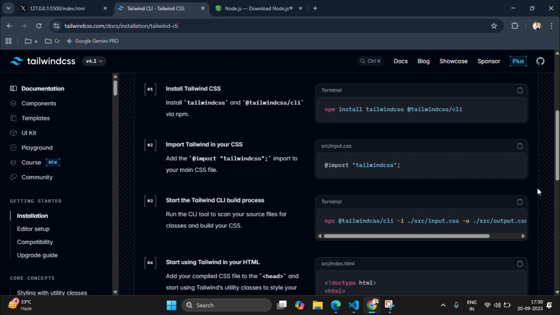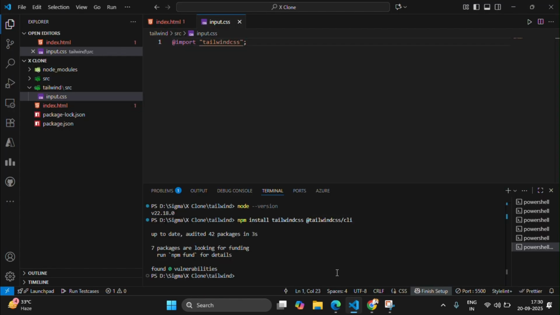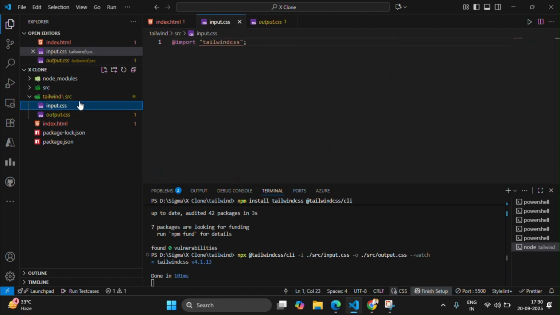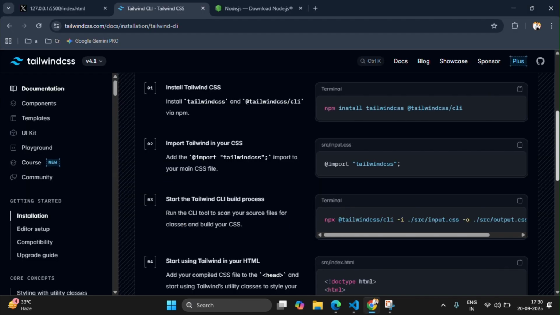Now we will run this command in our terminal. As you can see, it is mentioning src/input.css and src/output.css. So if you want to change the name of the folder or file you want to create, you must change it here also. But I will keep it simple for now and run this command. Now you can see input.css and output.css have been created. So whenever you start development, you will link this output.css in your project, and then you can use all the Tailwind features you want.